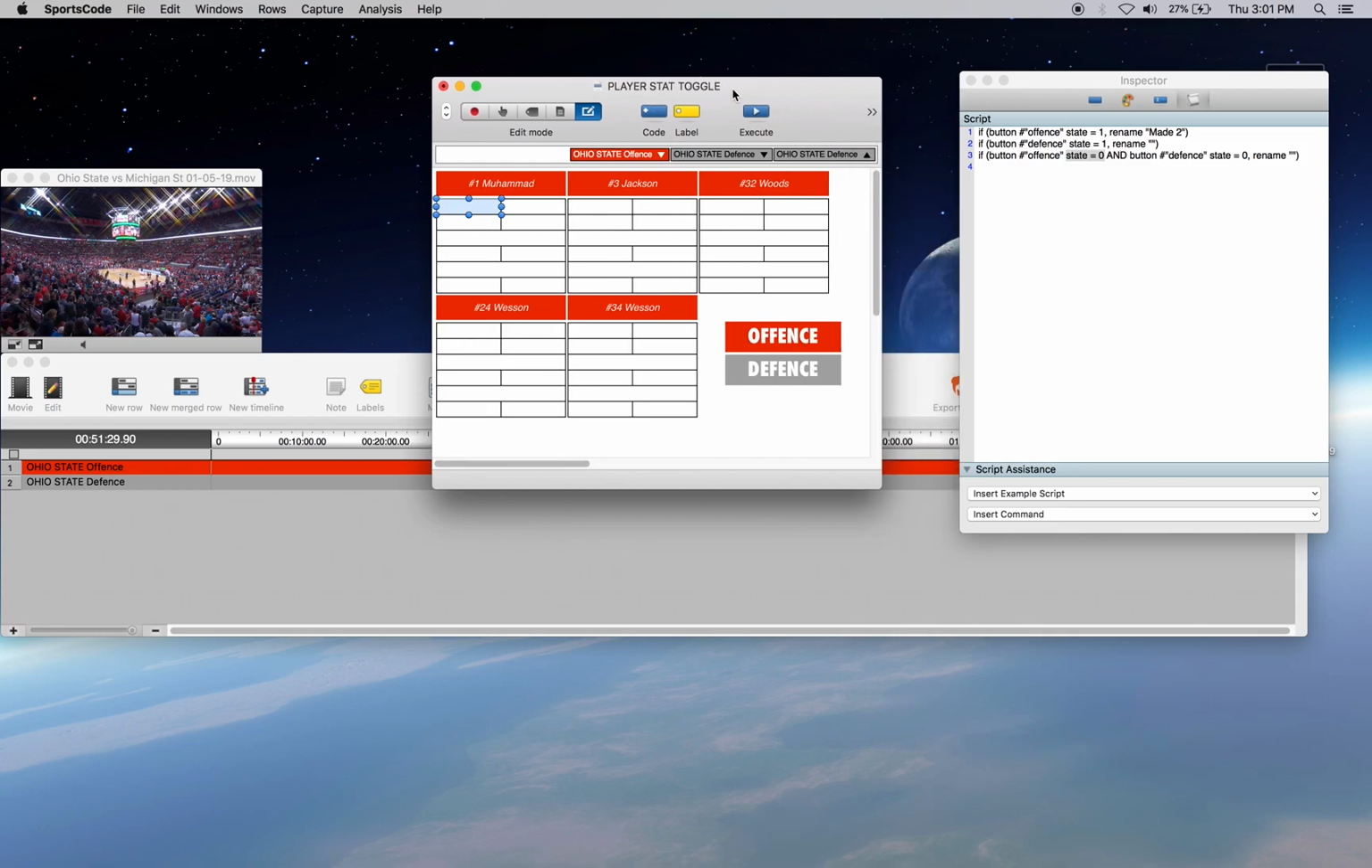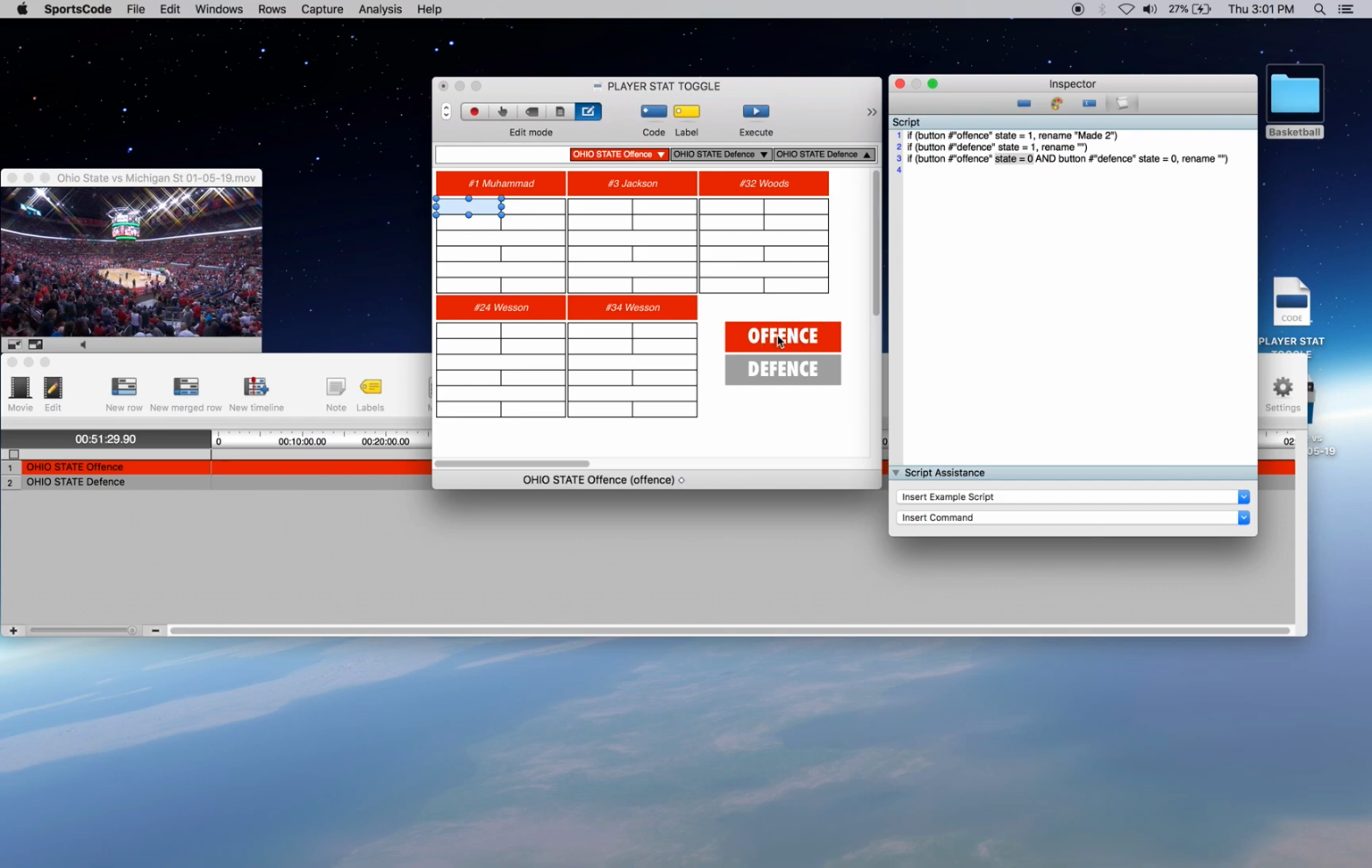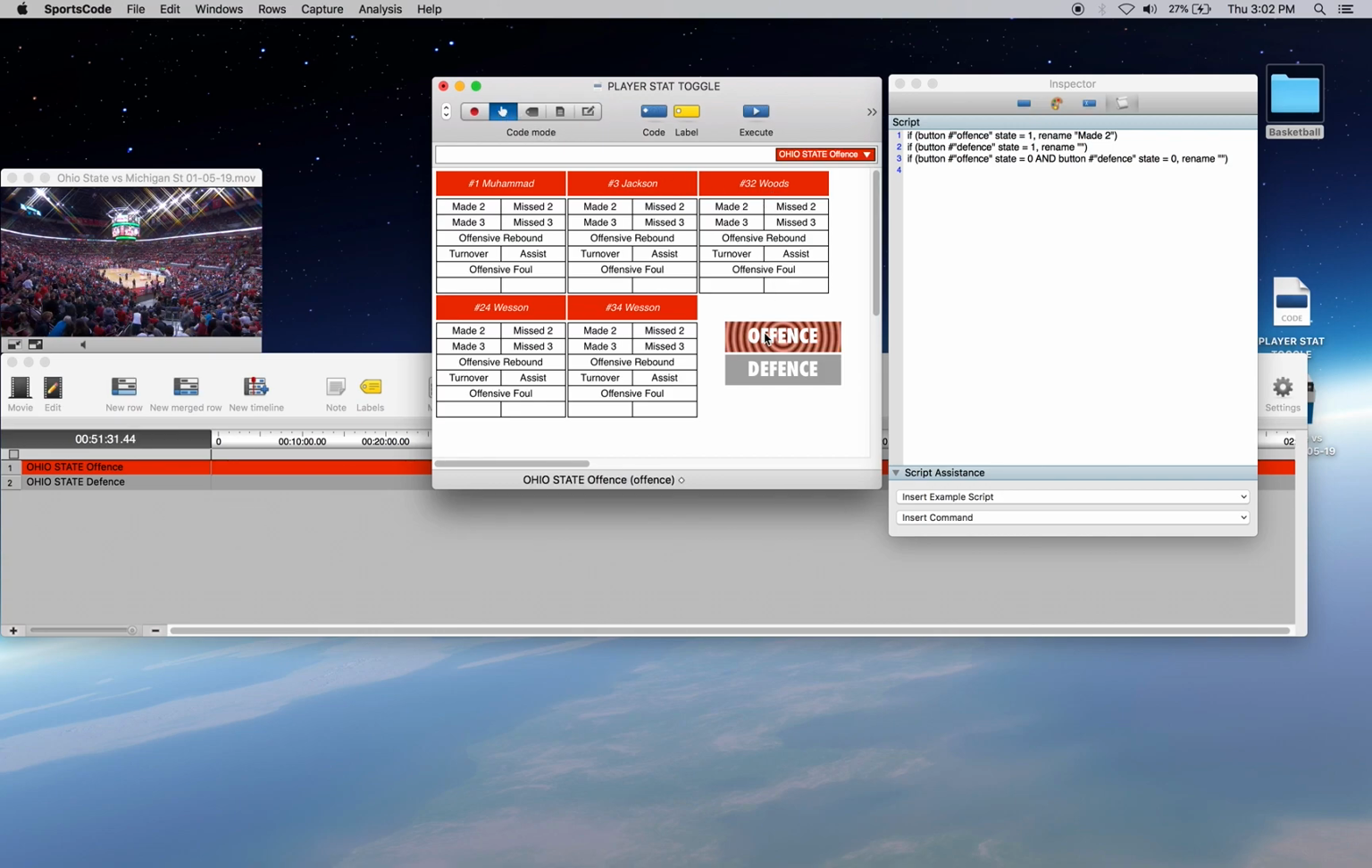So to explain the scripting, when button #offense, so when this position button offense, state equals 1, which means when that button is pushed down, rename made 2. When button defense, so this defensive position button, is pushed down, rename nothing at all. Now these buttons here are exclusively linked, so they can't be both pushed down at the same time. So you can't have any conflict of scripting. And if button offense and defense state equals 0, so if they are both not pushed down, rename nothing at all. So that means when we're on offense, we're going to have made 2, and when we're on defense, we're not going to have anything.